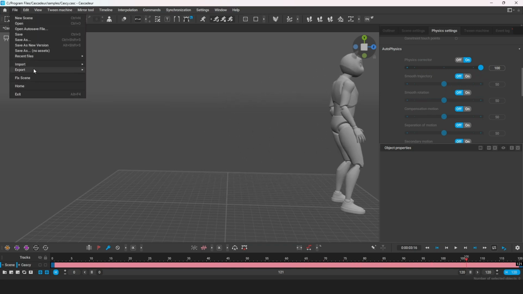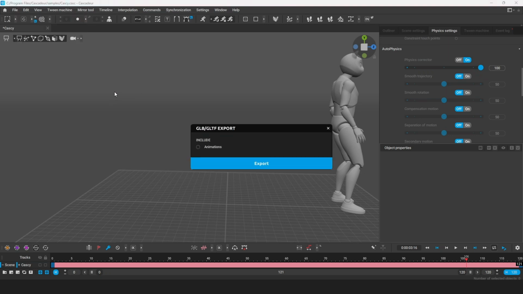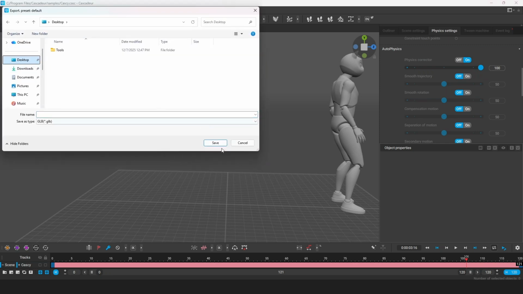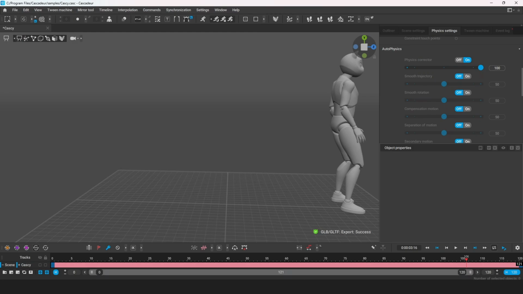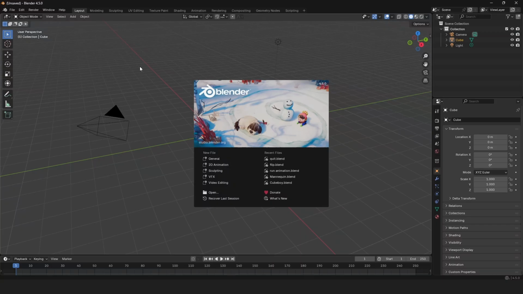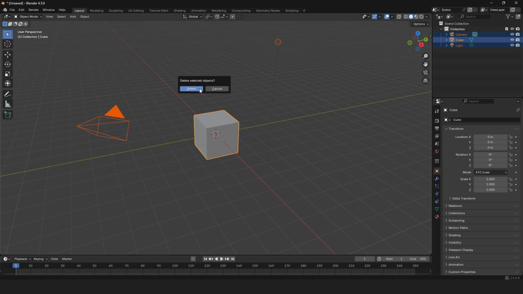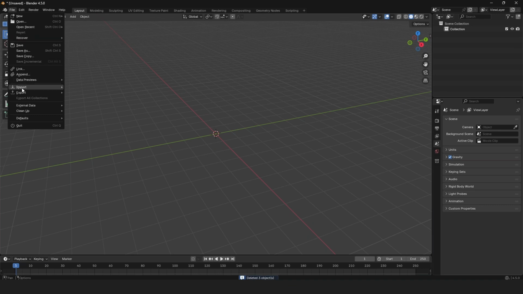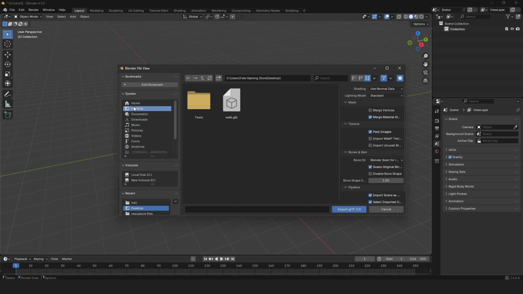Now we will export this file as GLTF. Click on animation, export. We will set it to desktop, rename it walk, then go to Blender, delete all meshes or objects, import GLTF, go to desktop and select this file.